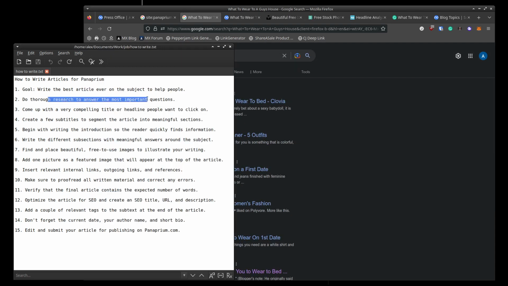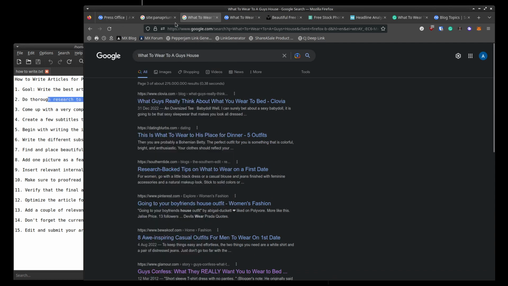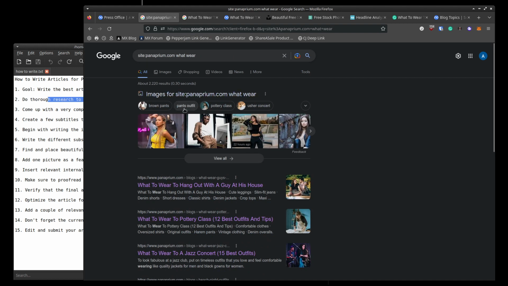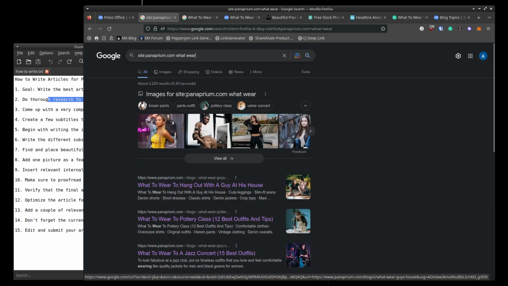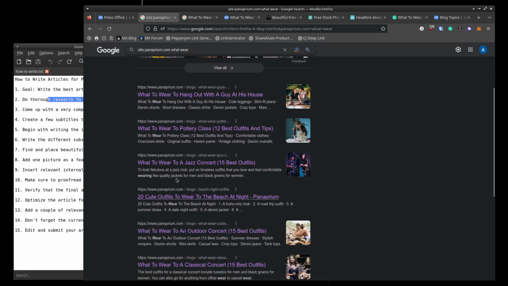So once you have done the research on Google, you can also go to our website, panaprium.com. You can type in the Google search bar, for example, site:panaprium.com and a few keywords after that, and you can take inspiration from our top ranking articles here on our website. When you type site:panaprium.com, you will see exactly what our best ranking articles from the site panaprium.com are.